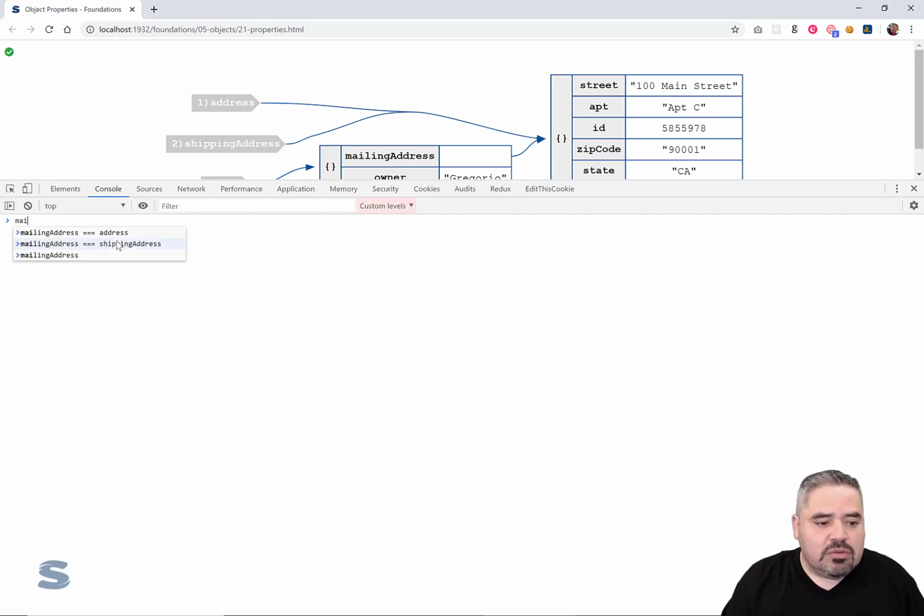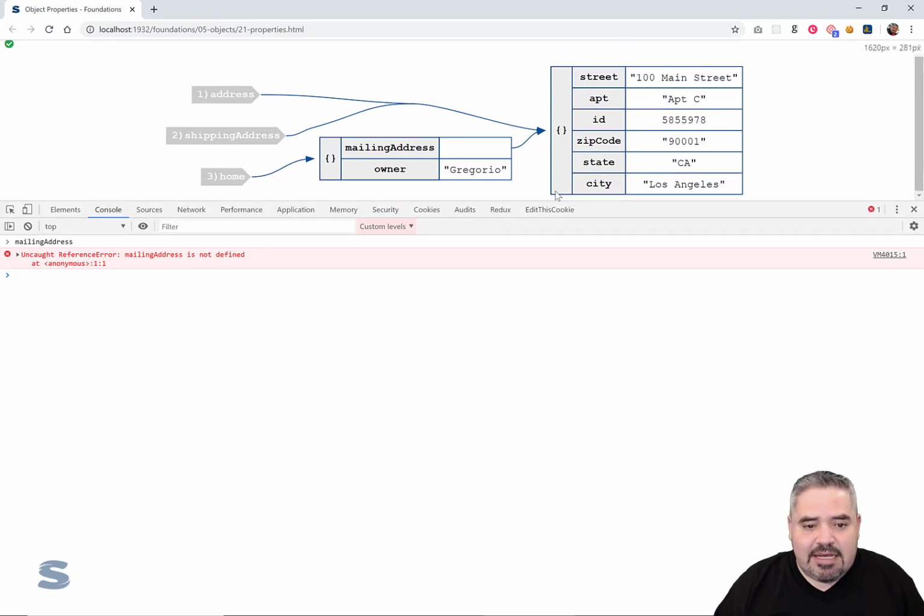So mailing address. Where's my mailing address? If I type mailing address, see, I made the mistake. I tried to access this property without going through home first. For me to access the property called mailing address, I have to go through home. Here's this little graph. I have to go through home. To get to mailing address, I have to start at home.